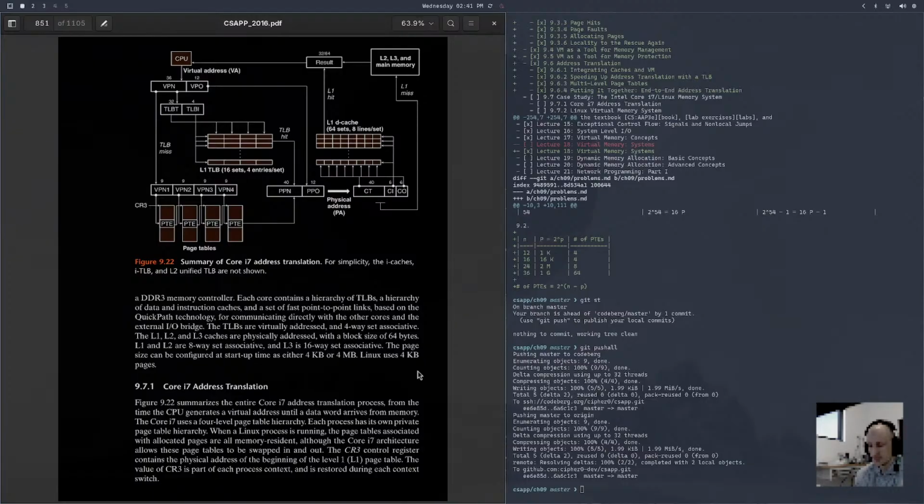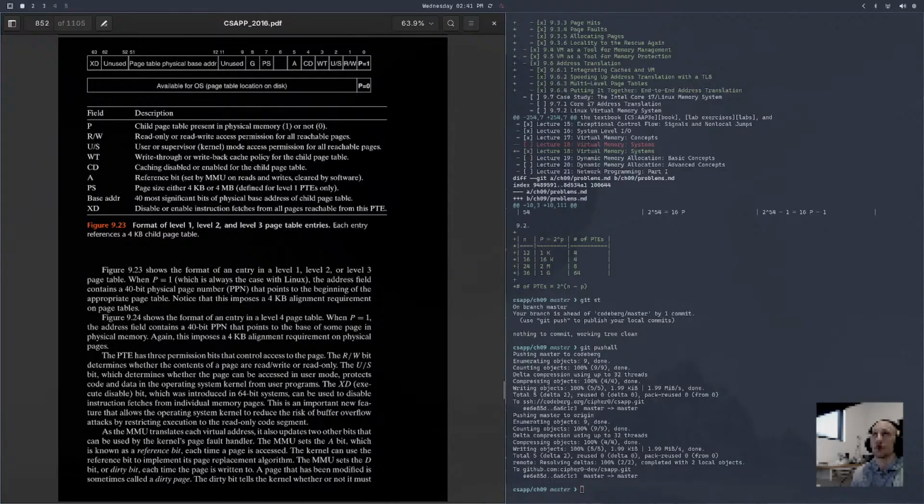Figure 9.22 summarizes the entire Core i7 address translation process from the time the CPU generates a virtual address until the data word arrives from memory. The Core i7 uses a 4-level page table hierarchy. Each process has its own private page table hierarchy. When a Linux process is running, the page tables associated with allocated pages are all memory resident. Although the Core i7 architecture allows these pages to be swapped in and out, the CR3 control register contains the physical address of the beginning of the level 1 page table. The value of CR3 is part of each process context and is restored during each context switch. All right, we already read all that. Okay, on to the next page.